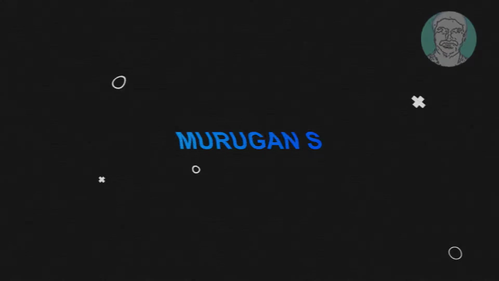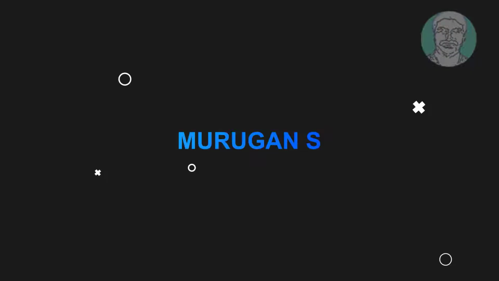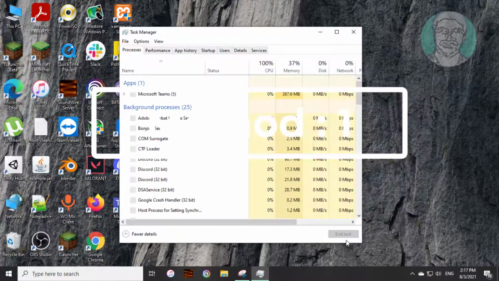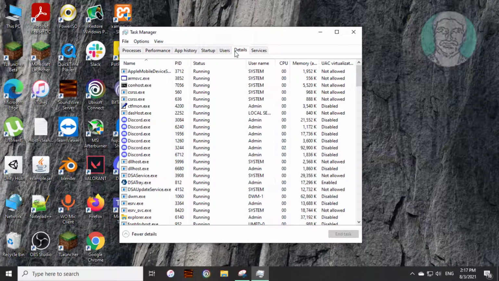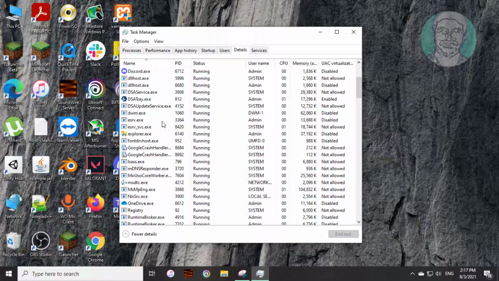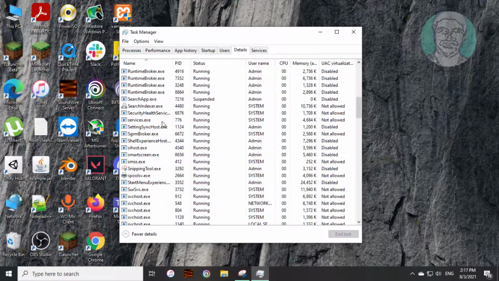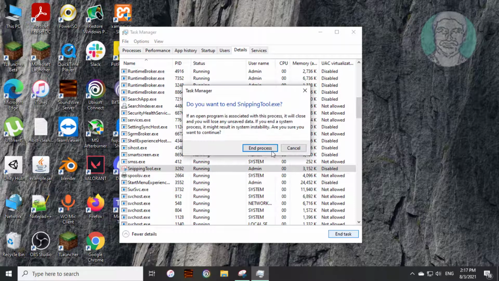This video tutorial describes how to fix the Windows 10 print screen not working issue. First method is, right-click taskbar, click Task Manager. If any application like Snipping Tool, OneDrive, and Dropbox is in process, end task one by one.